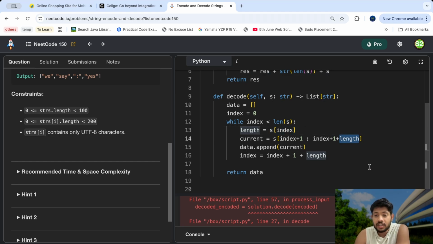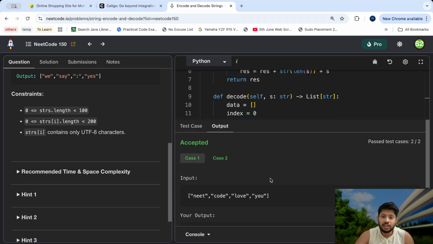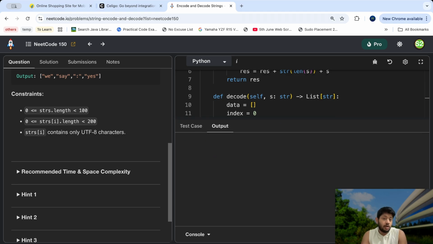So this length is actually a string. So we need to convert it to an integer, right? We need to convert our current length to an integer. Maybe then we can try to do the same. Alright, let me run the code and let's see if it passes the test cases. Yes, it is passing the sample test cases. So let's submit this. Let us see if it passes all the test cases.